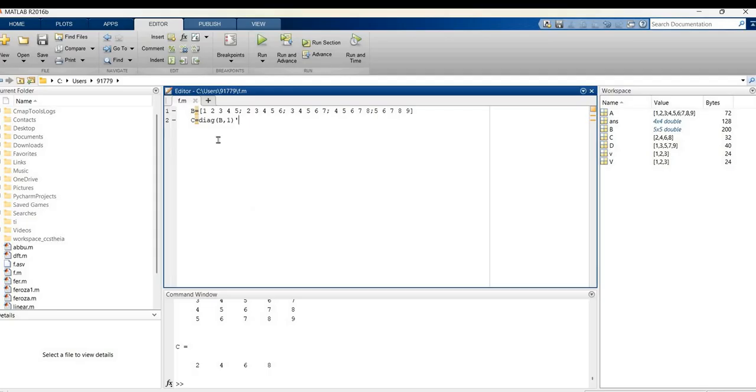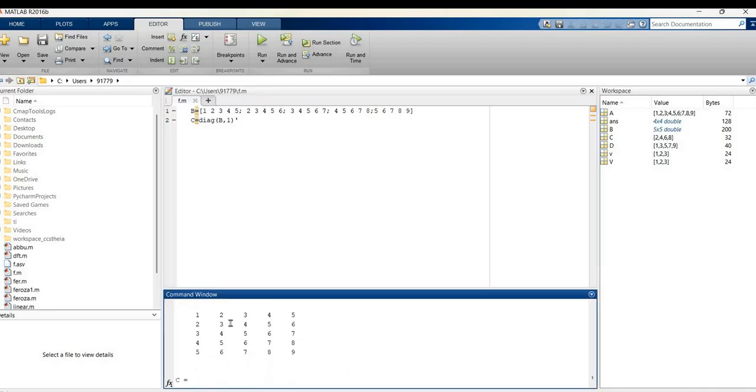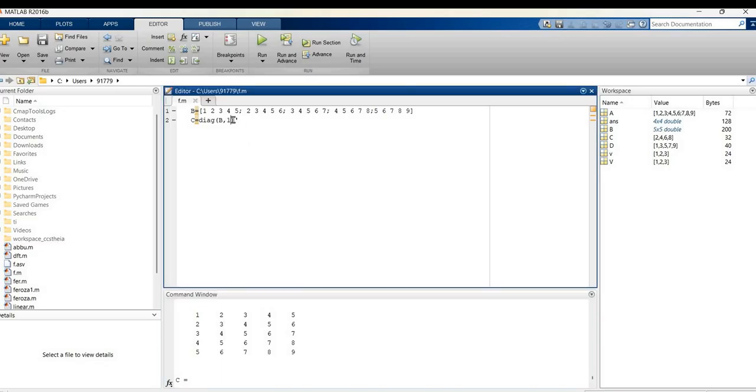Now suppose I want the second upper diagonal elements. What are the second upper diagonal elements? 3, 5, 7. First were 2, 4, 6, 8. Second is 3, 5, 7. I will just change this number here to 2 and I'll see what I will get.